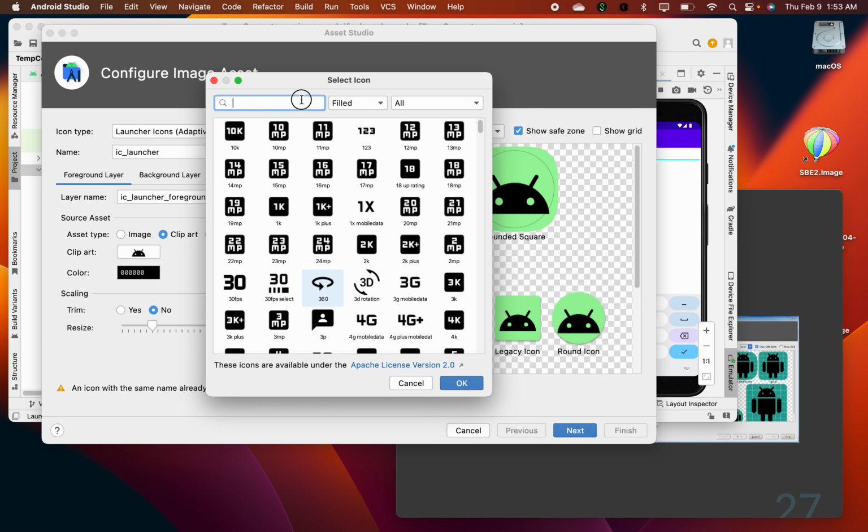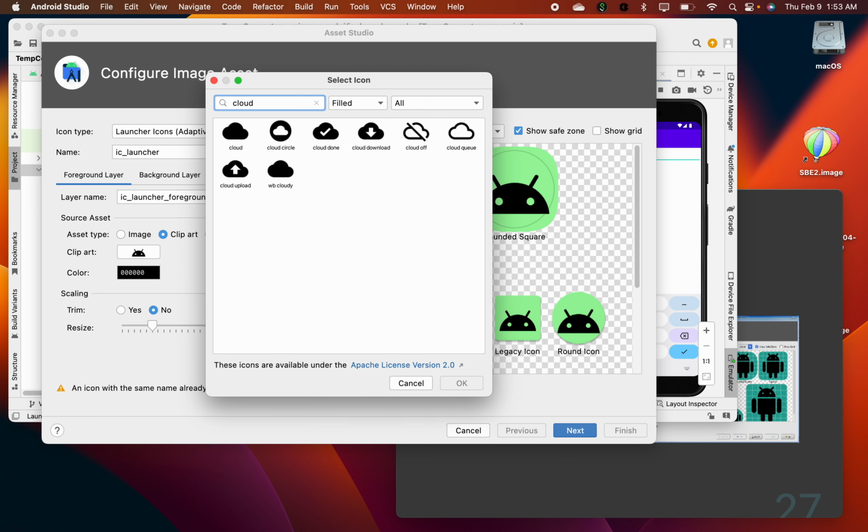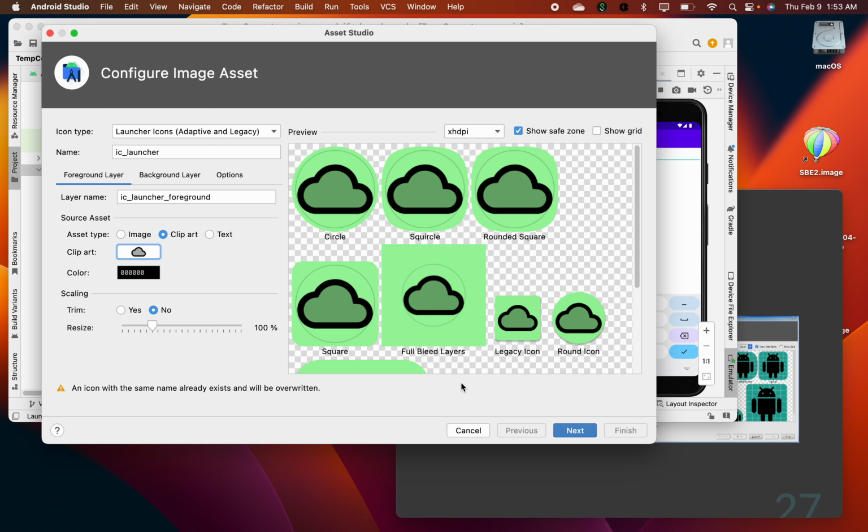Let's go to filled. Okay, how about cloud? Let's see, is there cloud? Yeah, okay. Let's see if there's a two-tone cloud. If that'll work, let's try that. And we have a cloud.